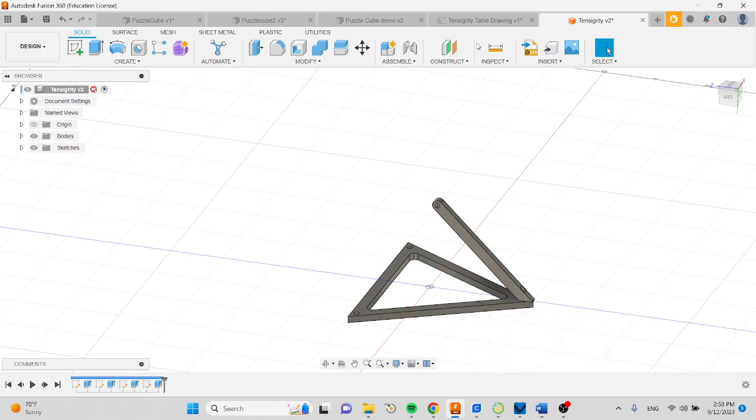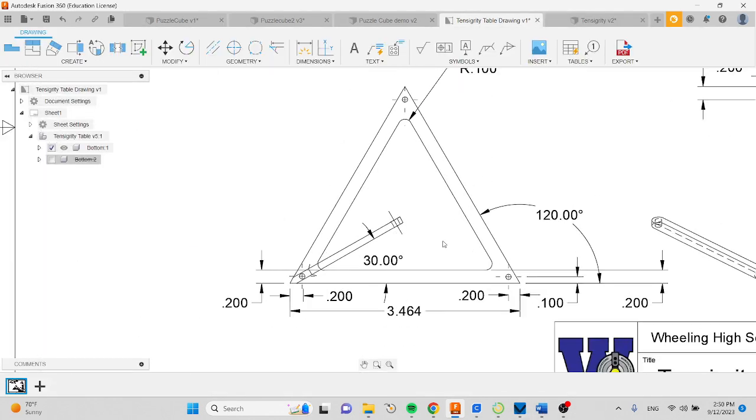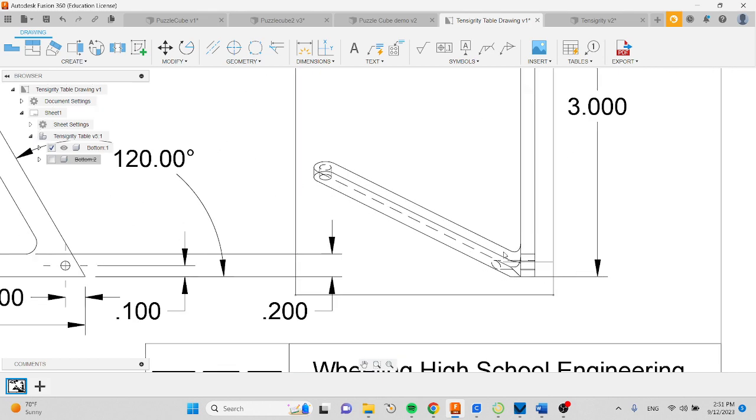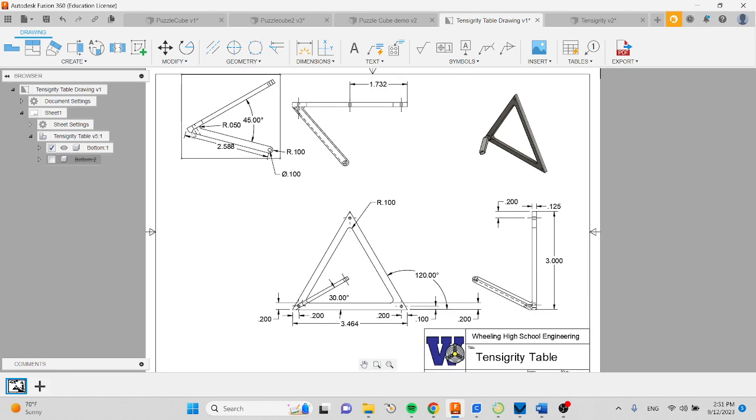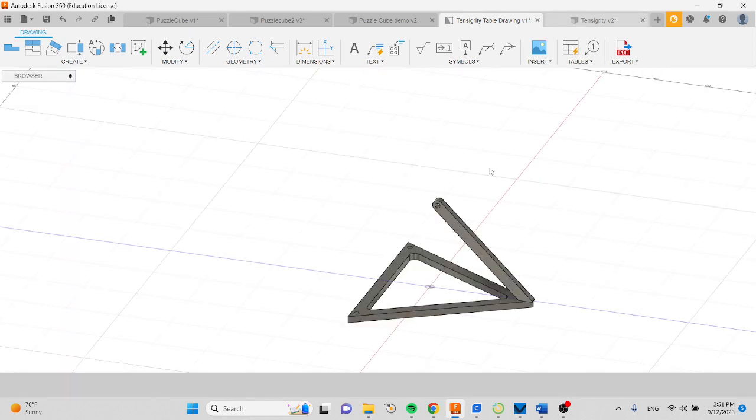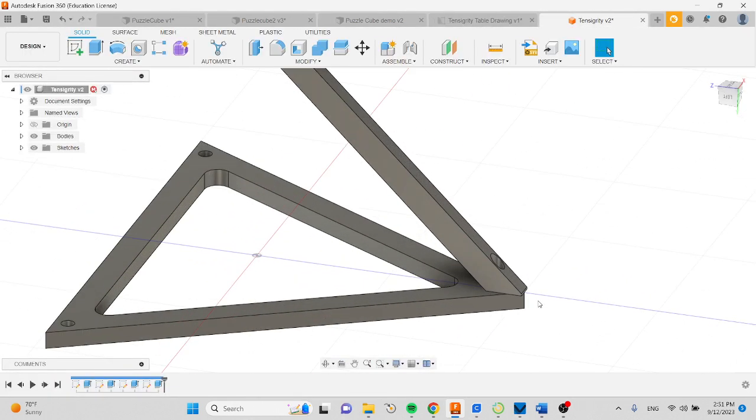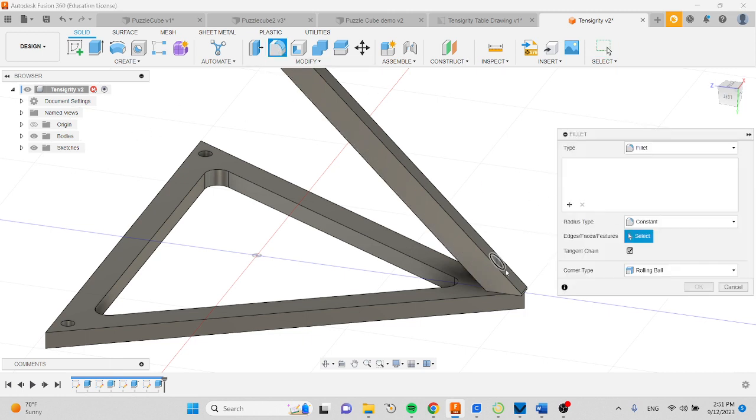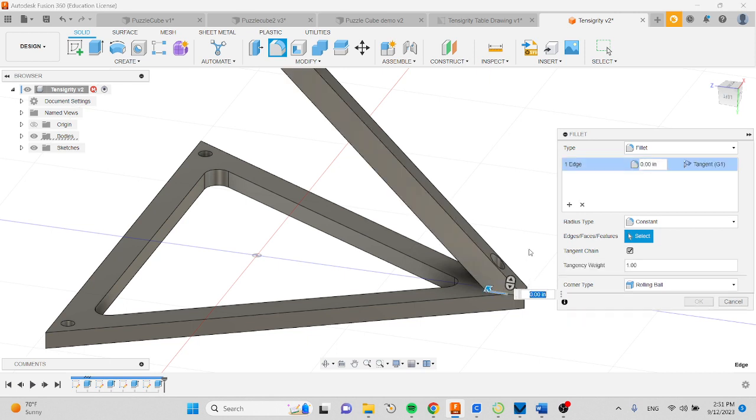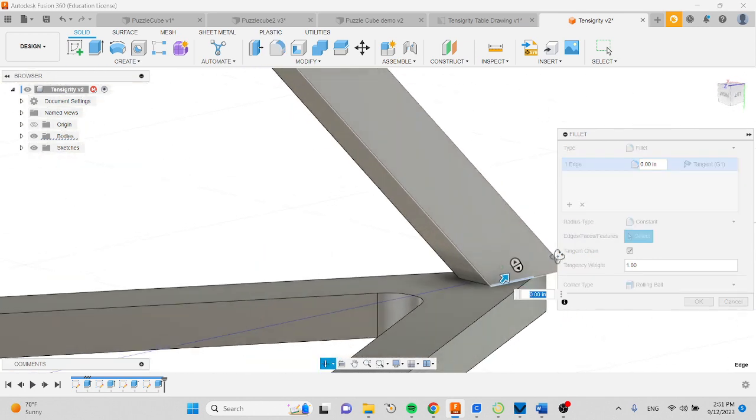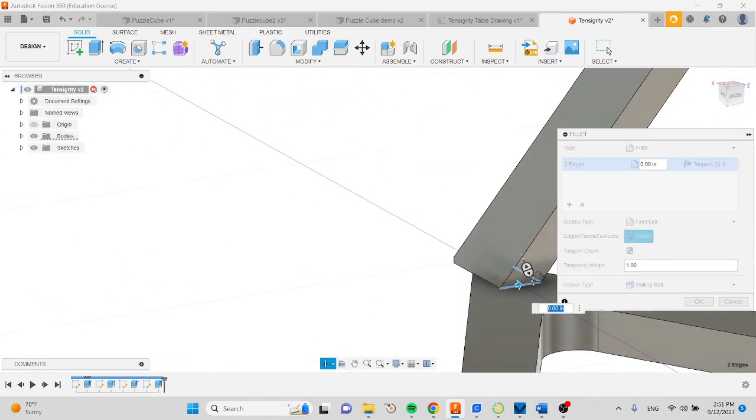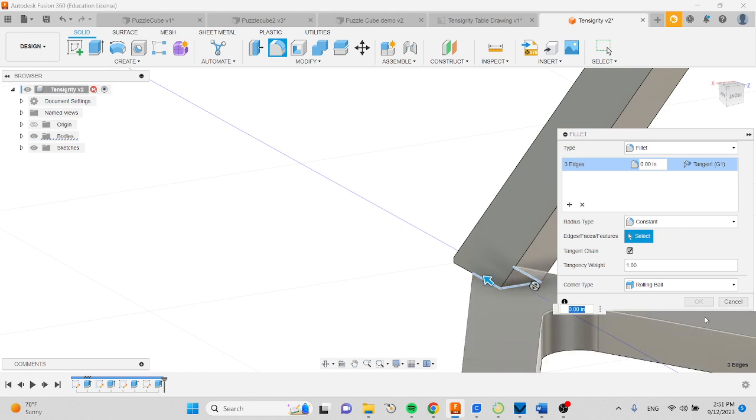Now there's some other details on here that we need to address. Looks like we've got some rounding on this inside and some rounding on this outside. That's done using the fillet tool. So in 3D mode, we're going to click fillet, and we're going to start clicking on edges in the model. So anywhere the model meets two surfaces here and here, I'm going to pick those edges, and this is going to strengthen that connection.